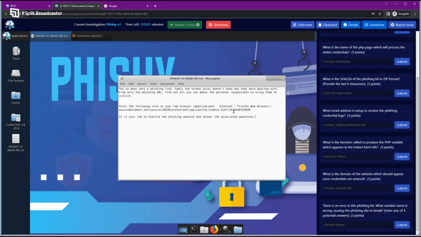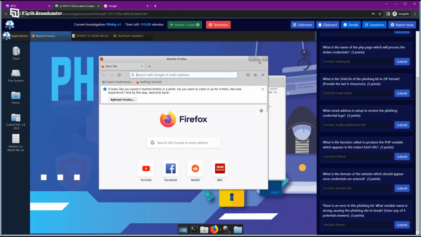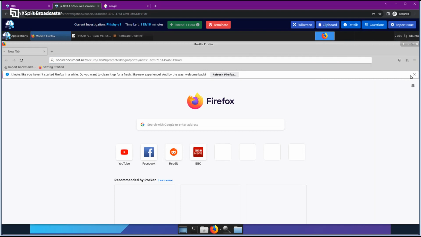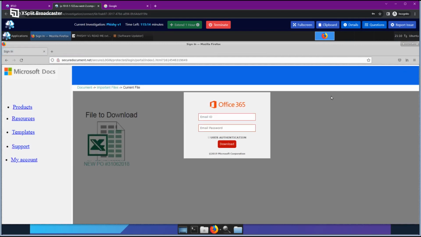Okay. So first things first, I want to go and take a look at the phishing webpage. So I will open up Firefox. Let's make this full screen. Paste that in there. I'm going to minimize the questions tab. We don't need that for the moment. Okay. So we've got a Microsoft Office 365 phishing page. It's got an input form, right? So this is a credential harvester.